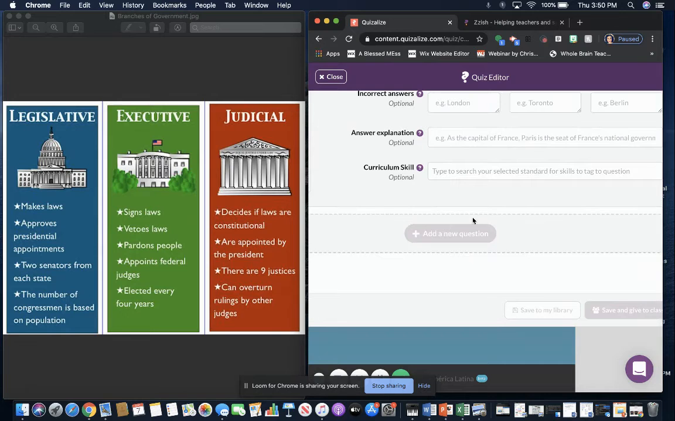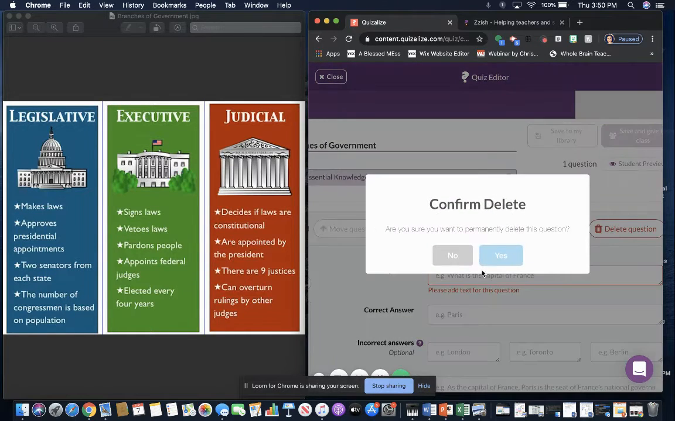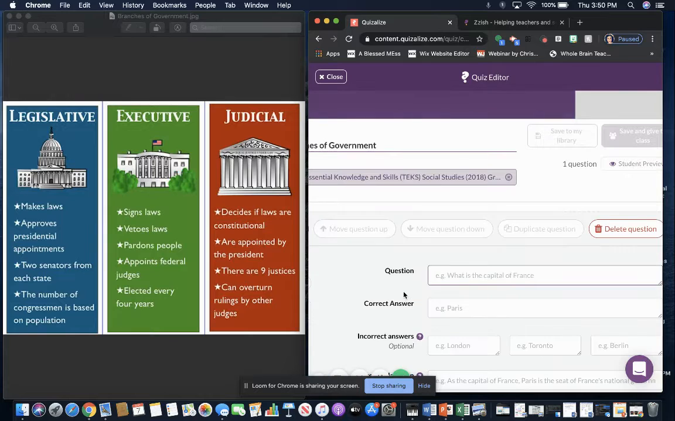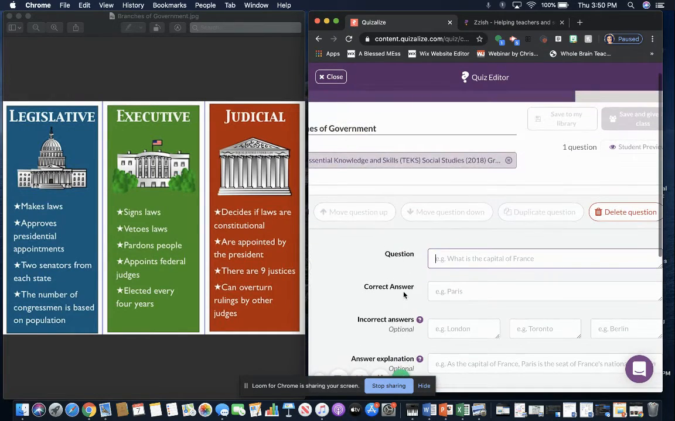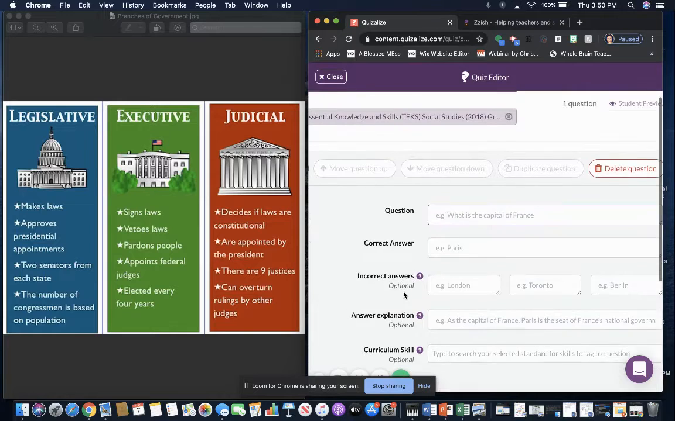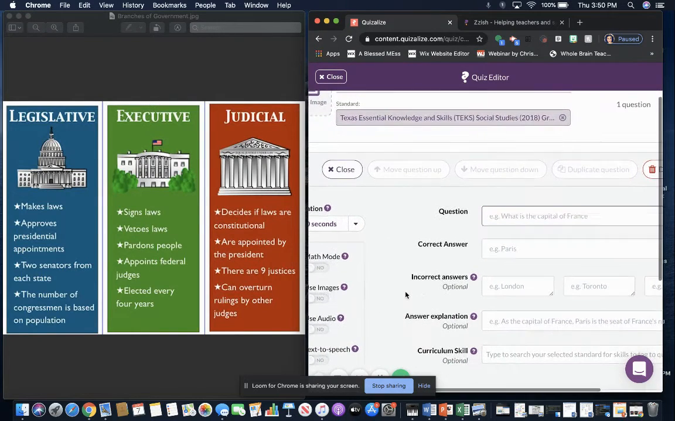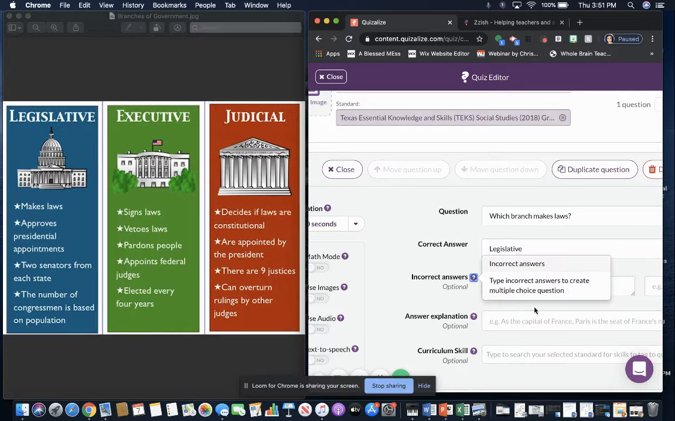As you can see, you can pull from a spreadsheet or a Quizlet if you already have your information in one of those. I don't, so we're going to go ahead and create. So we'll say, which branch makes laws? And my correct answer is going to be the legislative. And my incorrect choices are going to be executive and judicial.